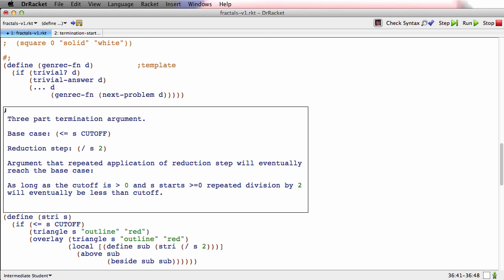The point of a three-part termination argument isn't to talk about how fast you're going to get there. It's just to prove that you will eventually get there. So with this three-part termination argument, which you should always include when you use generative recursion, we now know that S try will stop. Let's do another one.